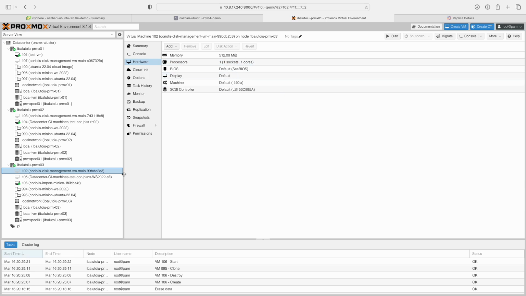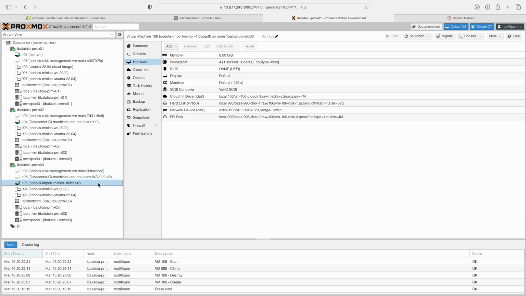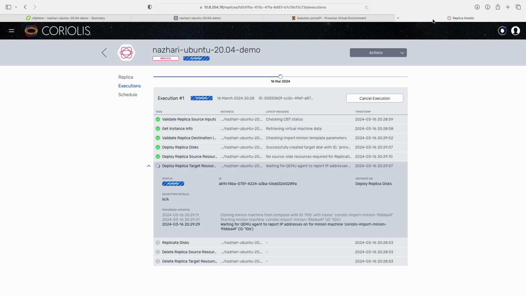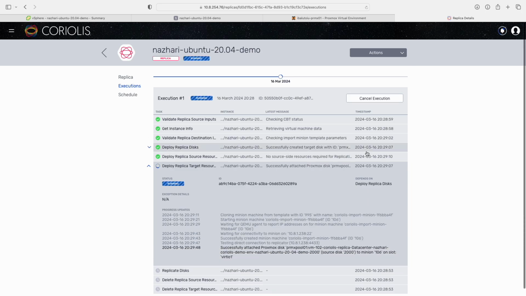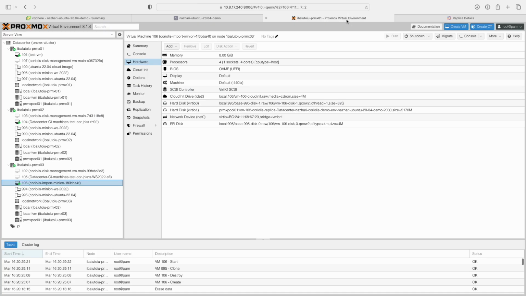The next set of tasks will deploy any temporary resources on both the source and target platforms which will be used during the replication process. Because the disk data from VMware will be exported from CBT, no temporary resources are required on the source vSphere. On the destination Proxmox, however, Coriolis will be creating a temporary Linux VM from a predefined template we set while creating the replica. This VM will have the replica disks attached to it and will be used to sync the VM's data. Note the replica disk attachment on the temporary Proxmox disk import machine.